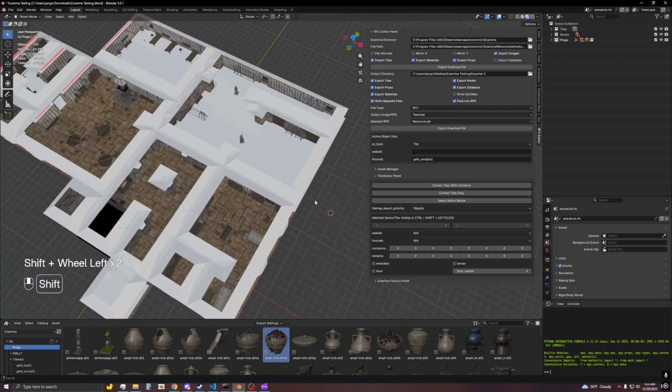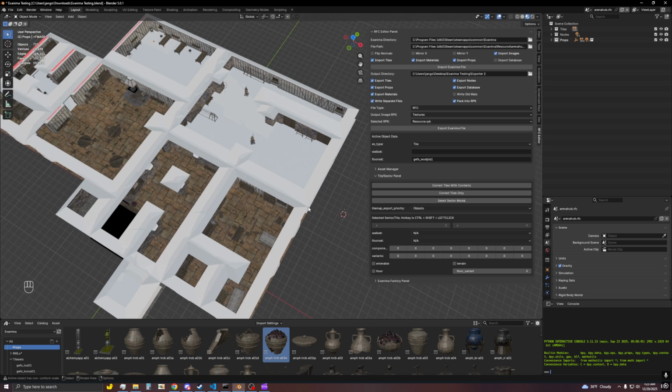So, there's also this select texture modal button, which basically takes you into a continuous function mode where anytime you click, it will update this panel down here in the bottom right.